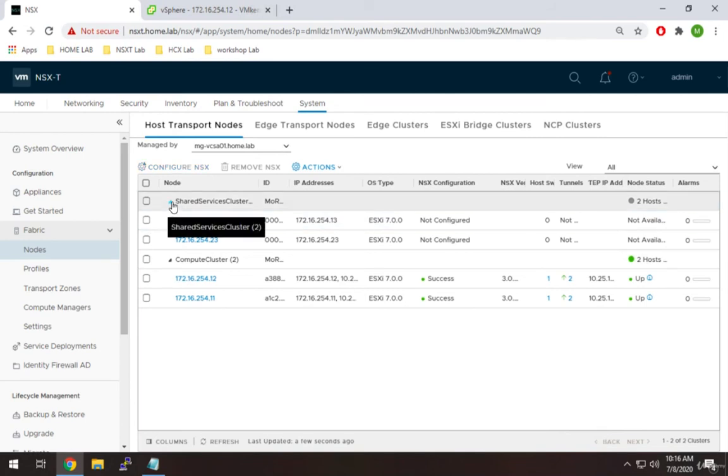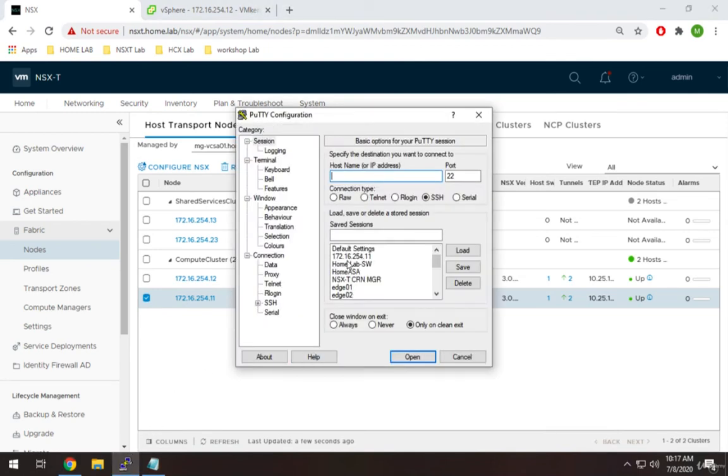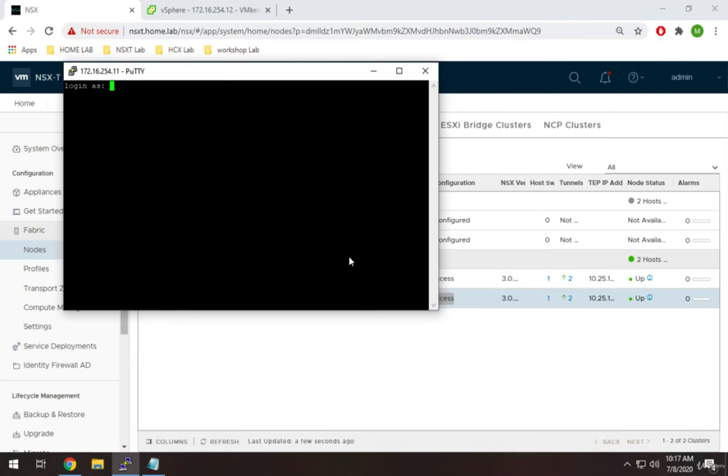So I'm going to go ahead and leave it here. We have 254.11 and 12. I want to prove to you that this host right here is successfully prepped as an NSX transport node. So how do we do that? Well, I'm going to log into the host itself. I'm going to SSH to it. And I'm going to type my credentials.